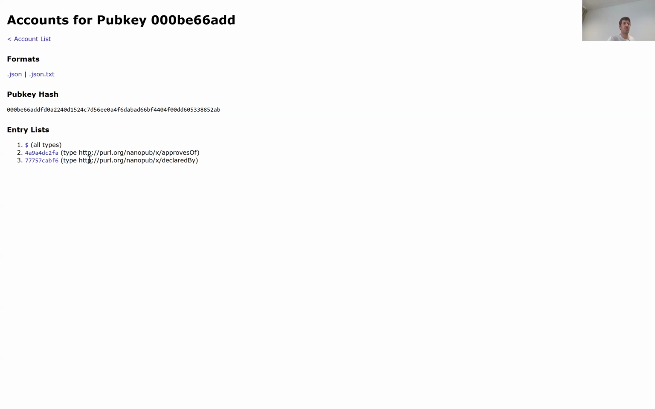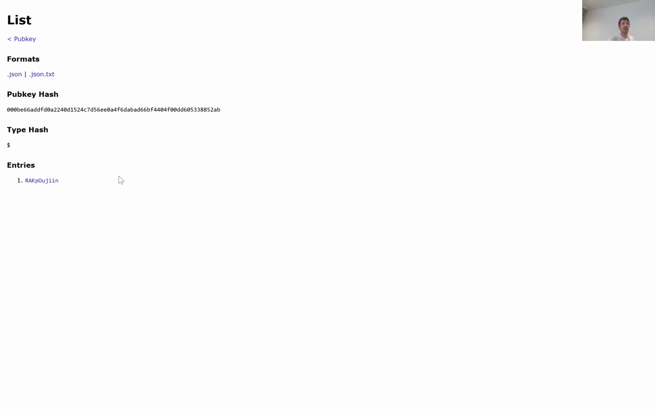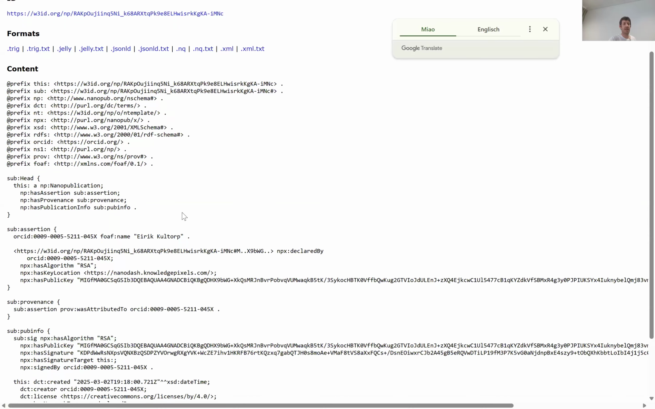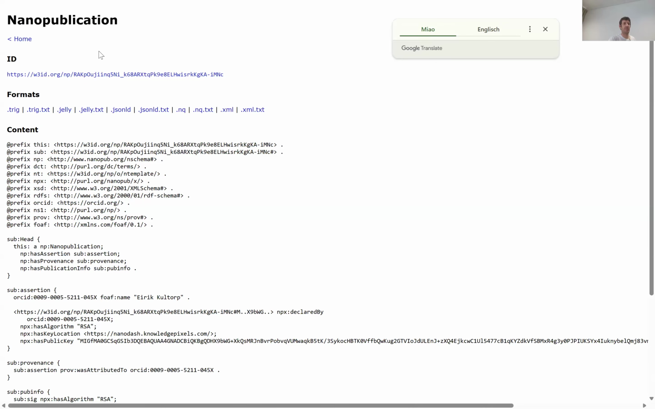Well, so these are now first sorted by public key, and second sorted by type. So it has just two different types that this user has published. And if you go to this special type, it shows everything. So in fact, this public key has just published a single nanopub, and that's a person who has introduced themselves with an introduction, and that's it.